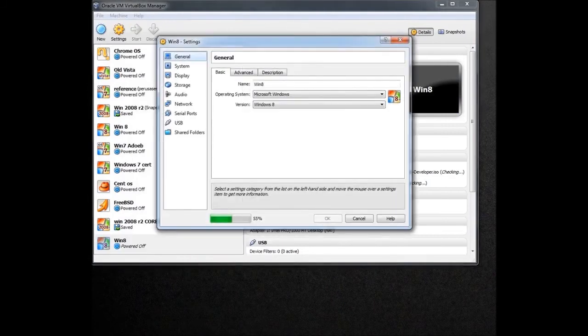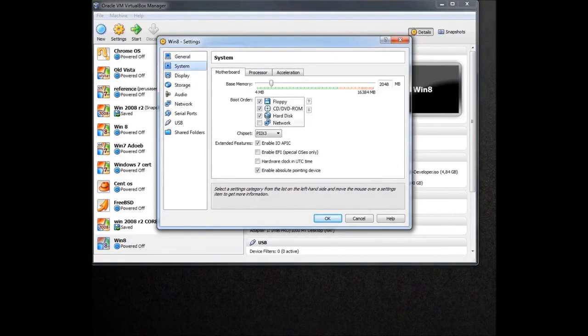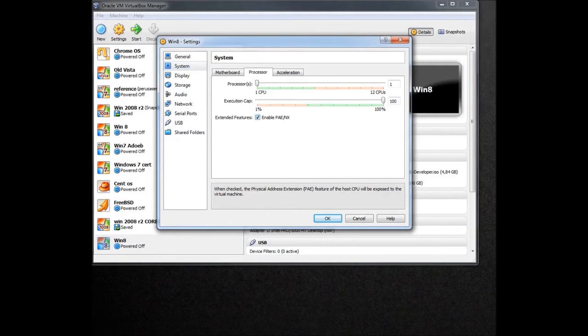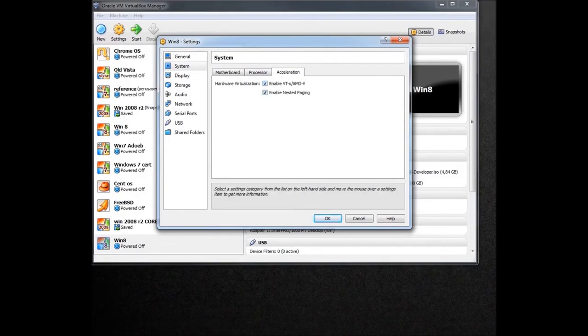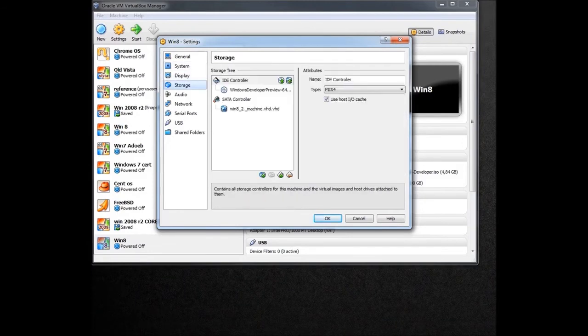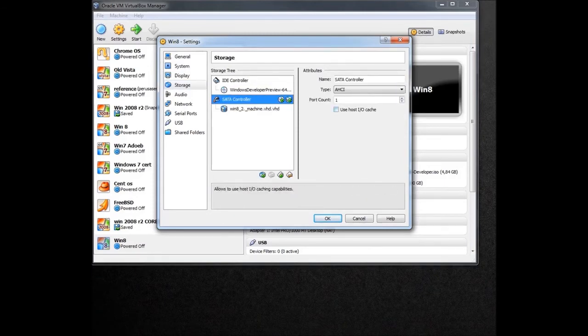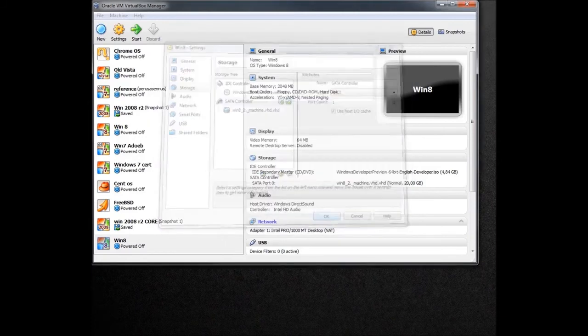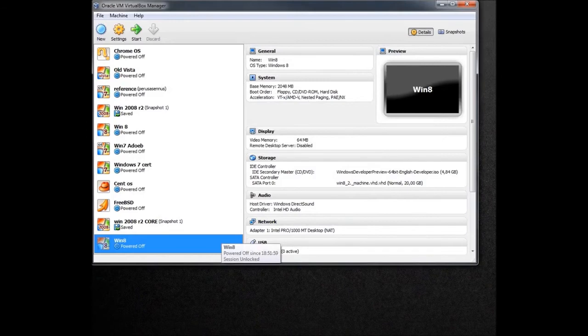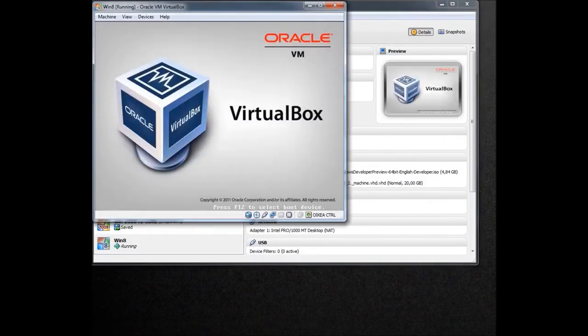So we go to the settings, and we go to system, we go to processor, and we enable the PAE. And check that VT-x/AMD-V and enabled nested paging have been selected. And we also need to set the use host I/O cache. And then we just power it on.